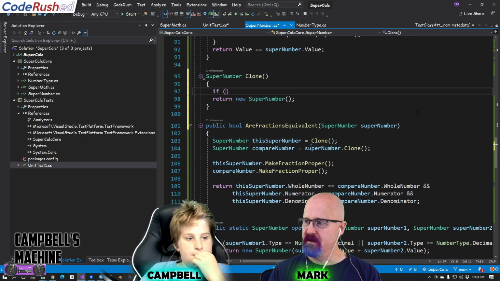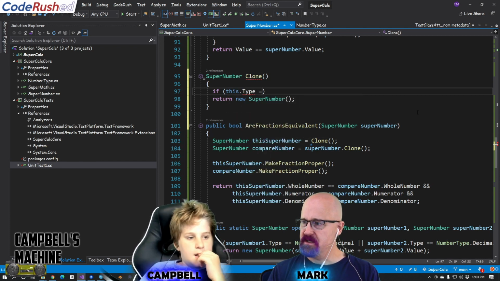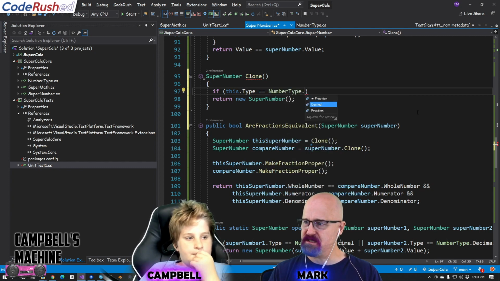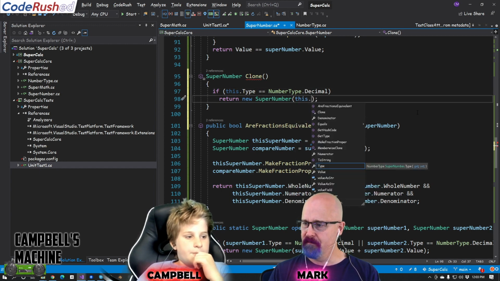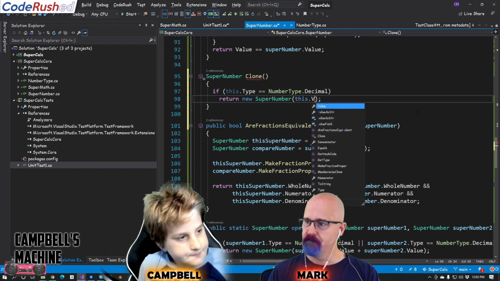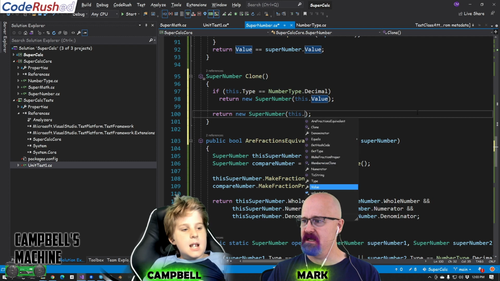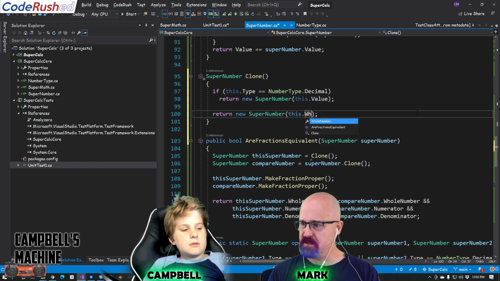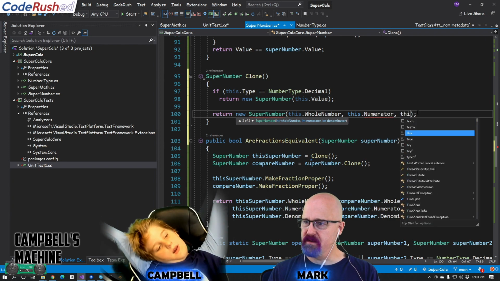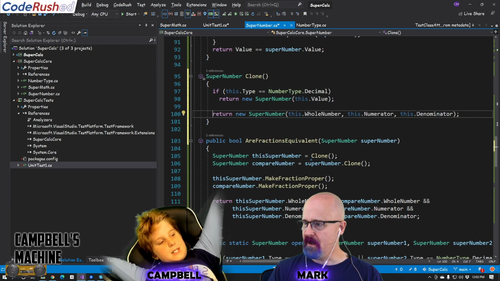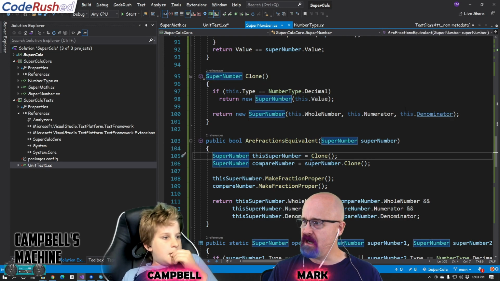I want to check to see, if this dot type is equal to number type dot decimal, then I'm going to return a new SuperNumber passing in this dot value. Perfect. That's exactly what I'm going to do. Otherwise, I'm going to return a new SuperNumber passing in this dot whole number, comma this dot numerator, comma this dot denominator. All right, cool. That's my clone. Now our fraction, I think that's all I need to do.